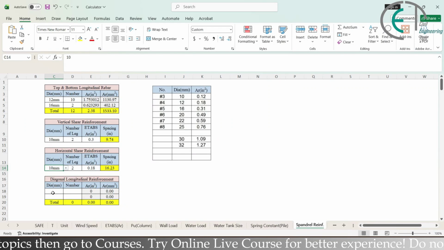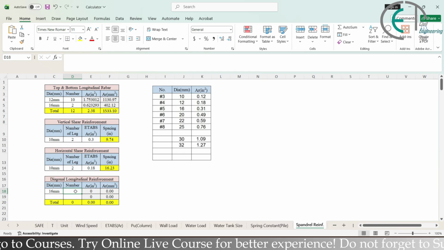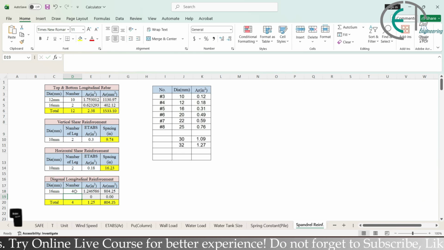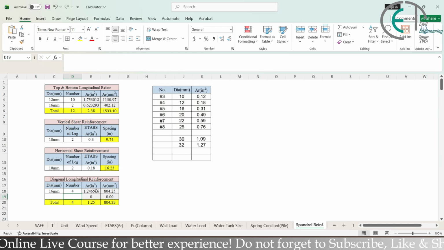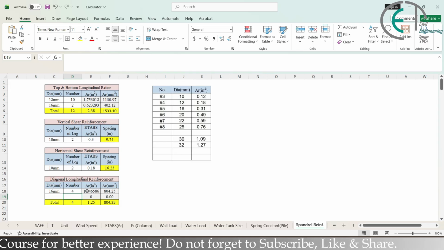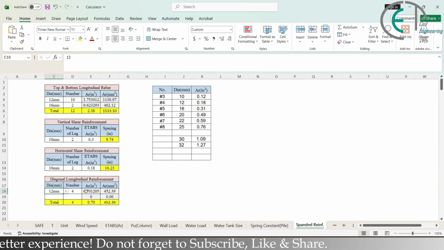So if I choose a 16 mm bar, the minimum number of diagonal longitudinal reinforcement is 4. I am just trying it for 4 initially, and the total reinforcement we get is 1.24, which is much larger than 0.638. So let's choose 12 mm rebar, and it is exactly as the ETABS value. So 4 numbers of 12 mm rebar will be enough for diagonal longitudinal reinforcement. This is how we can get the reinforcement of spandrels from ETABS.